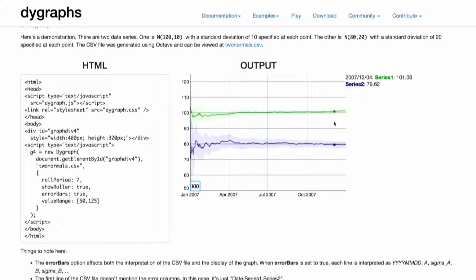Dygraphs assumes that the errors are normally distributed so that you can average them together that way. If you have n times the data, the errors should go down by root n.